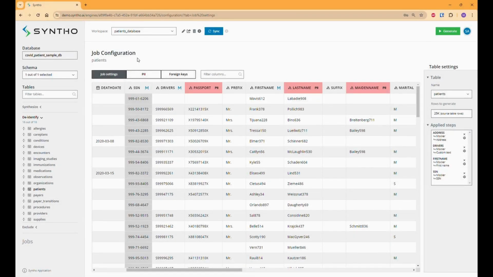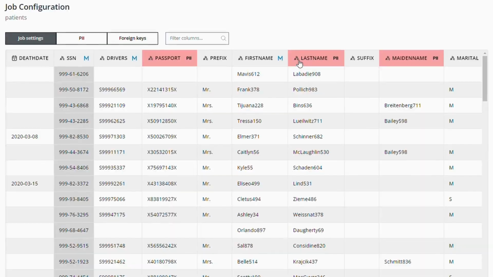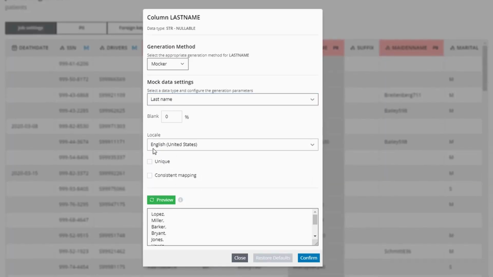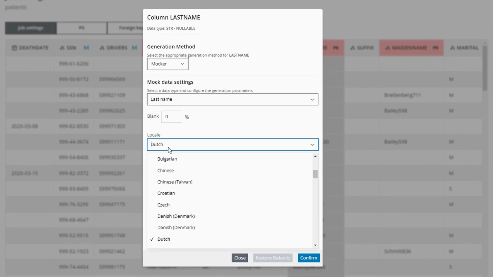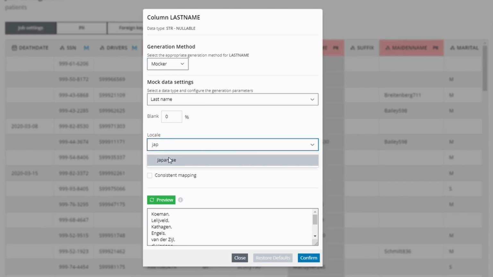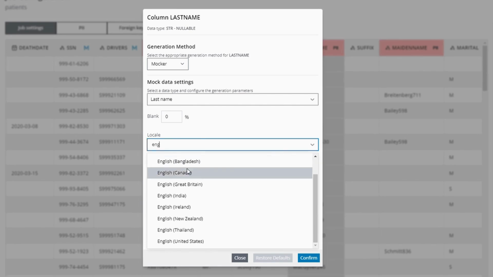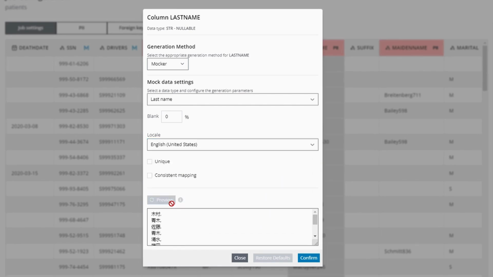Moving on to the next column, the last name column, let's replace it with a last name mocker. If we preview the values, you'll notice they are in English by default. However, if you want to use different language values, you can easily switch. For example, to use Dutch locale values, simply select the Dutch option. You can also choose other locales, such as Japanese. This gives us a variety of options to replace the data in this column. For this demonstration, I'll stick with the English locale and replace the last name column with mock values.